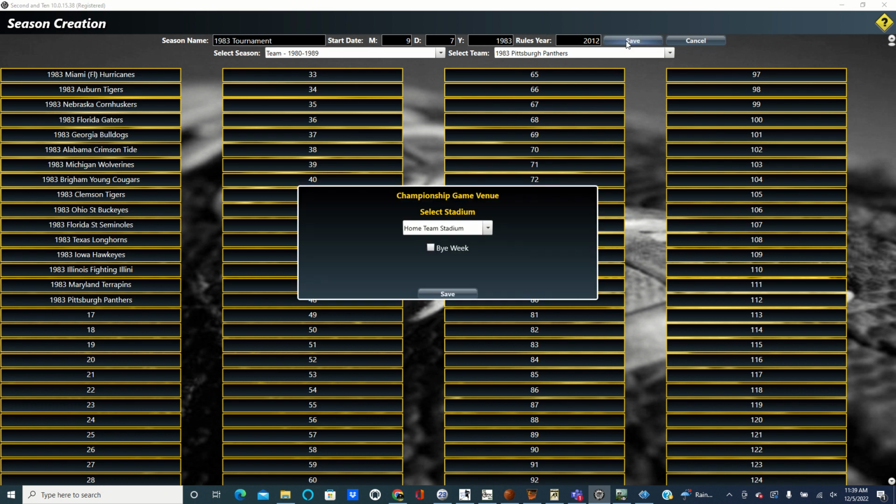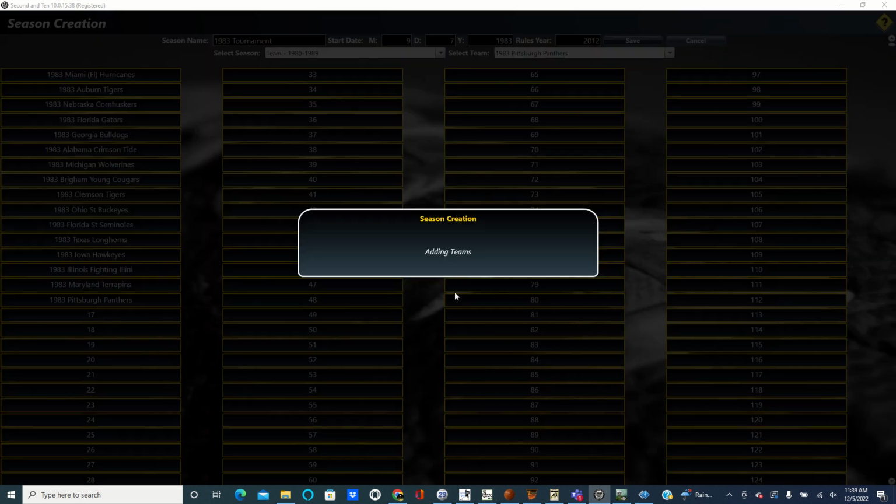I'm going to click save. I want a bye week. I want the home team stadium. I want the Hurricanes, the national champions. In order to beat them, you've got to go to their place and beat them if they get that far. So I want the Hurricanes to have the event. They won it in real life. They got the advantage. They're the king of the hill. They must be knocked off. Well, home game there at their stadium.